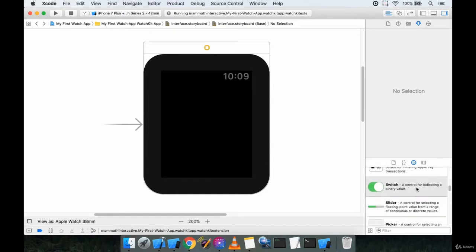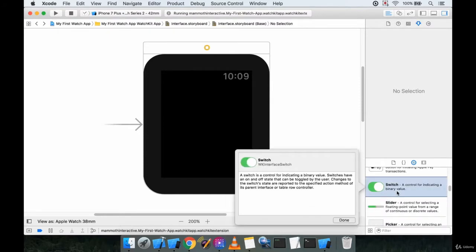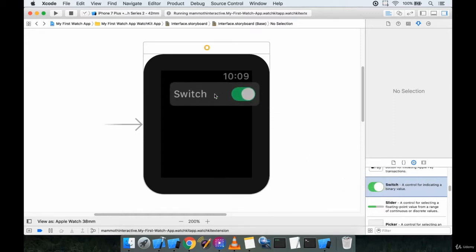So I'm going to bring in my switch here. And just as a tip, if you click on it and wait a second, it's going to pop out this little hoverable. And as it says here, switch is a control for indicating a binary value. Switches have an on and off state that the user will be able to toggle. And then we can give it some behavior later on once you adjust the appearance.